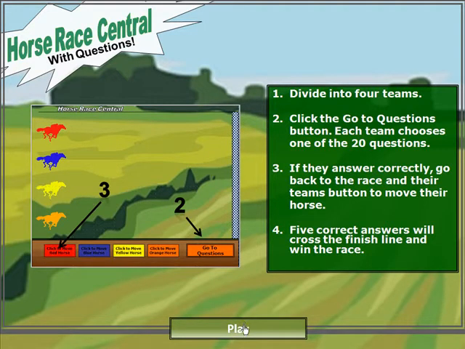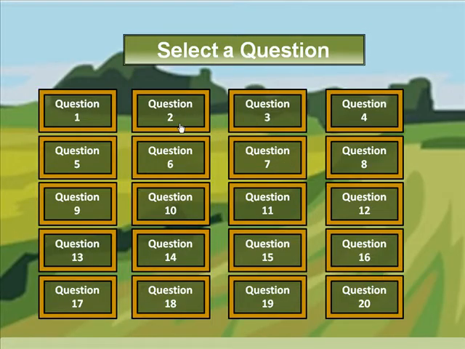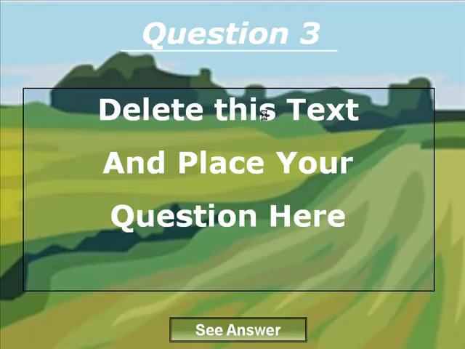I'm going to click on the play button in the lower middle of the screen. Just to give you an example of how it would work, the instructor now goes over here to the lower right and clicks Go to Questions. From here, the students and Team 1 may pick any question they would like. The instructor has gone in ahead of time and already put in questions and answers on these slides. So I'm going to just pretend by clicking question 3.